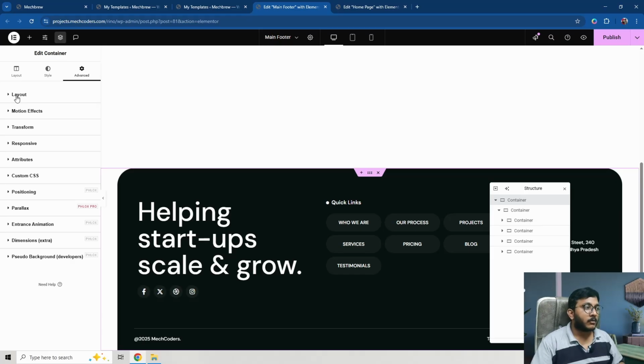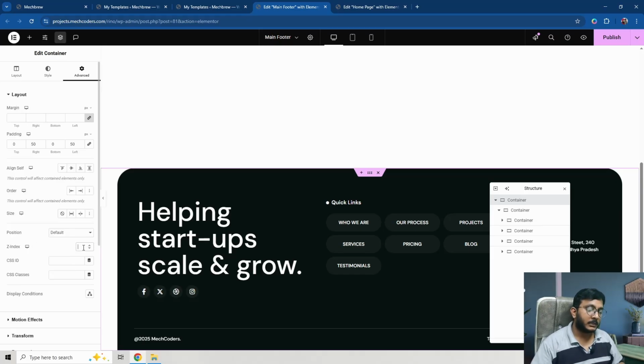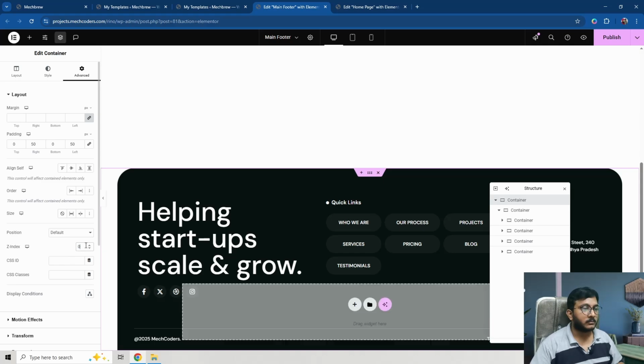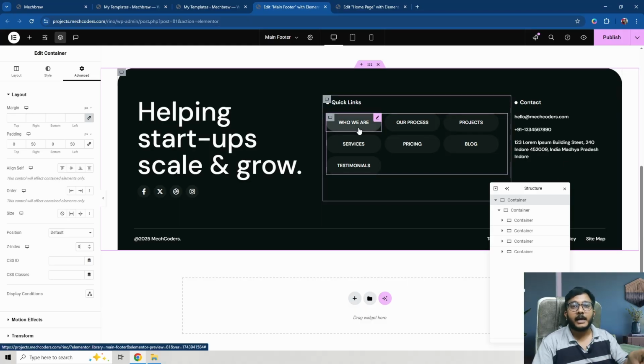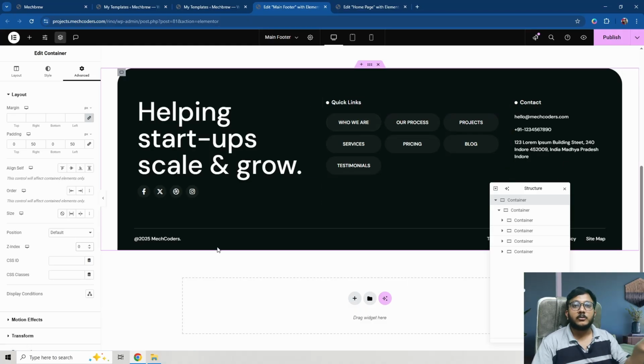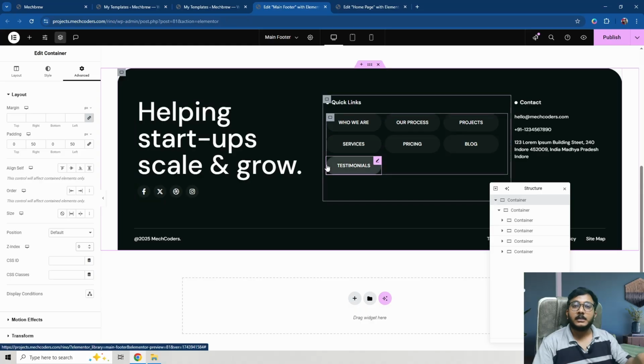Okay, now we are going to layout and set the Z index value to 1 or 0. Remember one thing, on the website pages you have to set the Z index value more than that, like we are setting 0. So for the pages, in all the sections you have to set the Z index value greater than 0, like 1, 2 or whatever you want. Otherwise this section will override or overlap those sections.